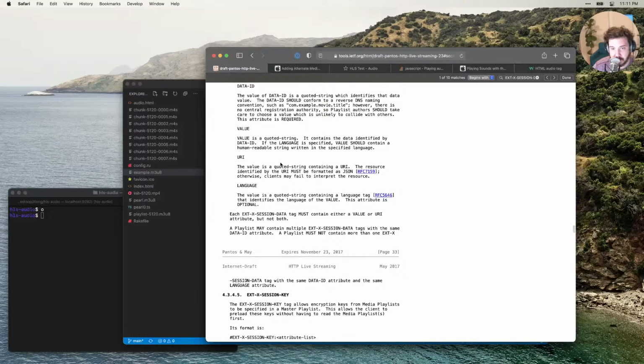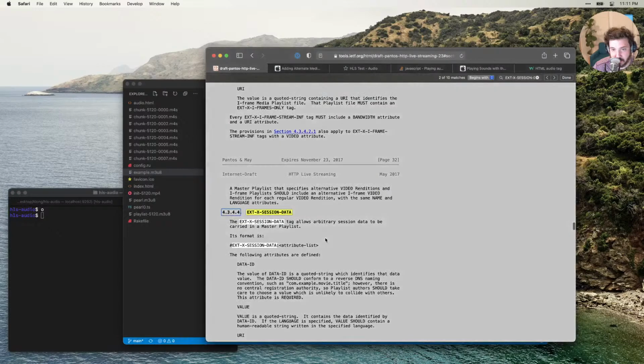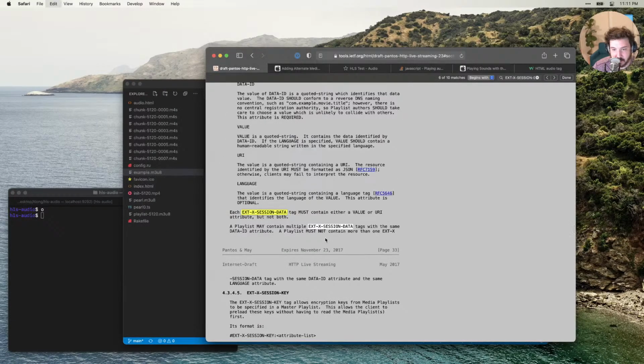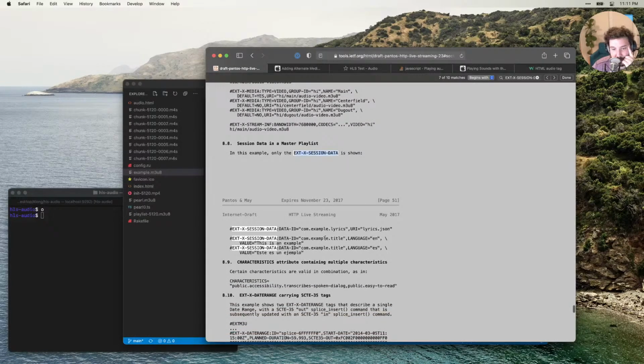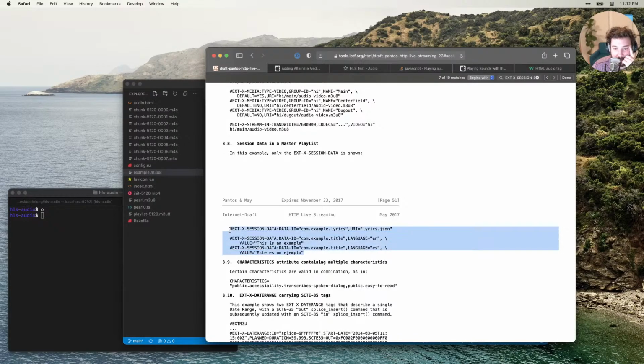It's just a random key value thing with a URI and a language. Or URI or value, okay. You have to have unique IDs. So you could do lyrics as a thing. What is an example? Oh, I see. It's just a random thing. It's not time-based. It's just for the stream you can have extra info. That's cool.